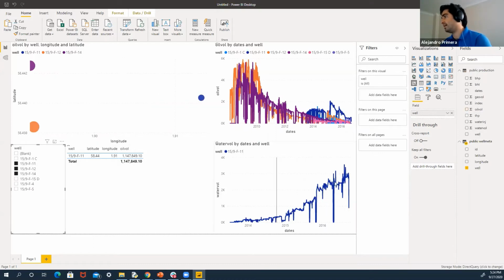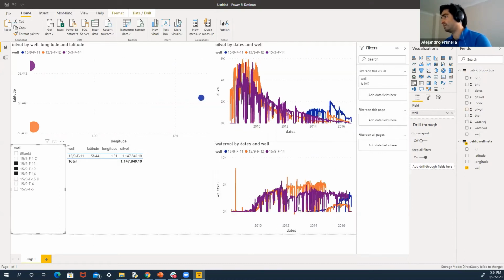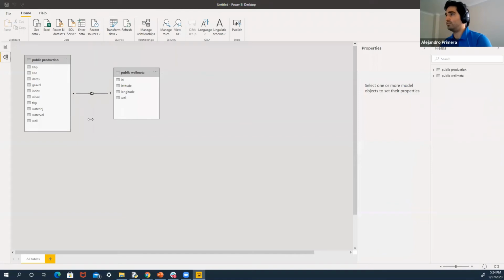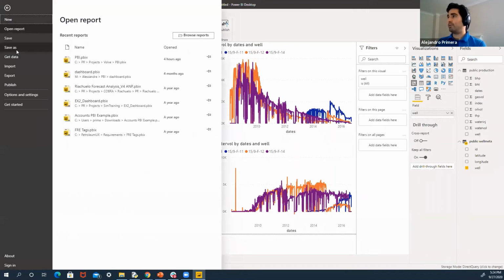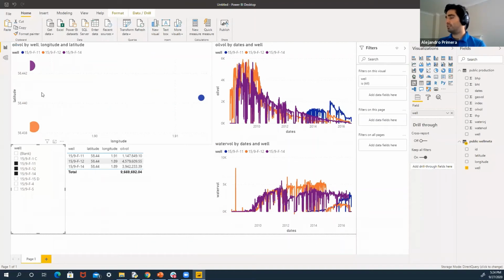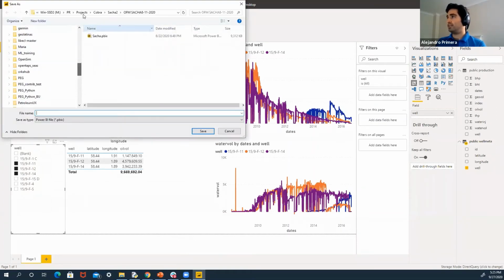Now you can see that everything is interconnected. I am filtering the wells. I can see only the production data for the 3 wells selected, only the table for those 3 wells, and the bubble map for the wells selected. This is just because I established the connection between those 2 tables, and everything is live streamed from the SQL database. So that's it from the Power BI point of view. I'm going to save this just in case you want to see it later on.